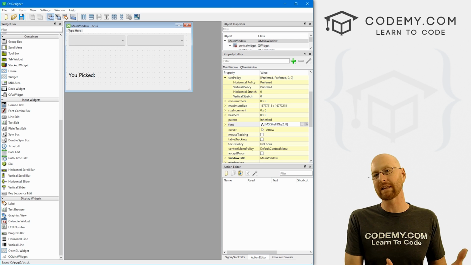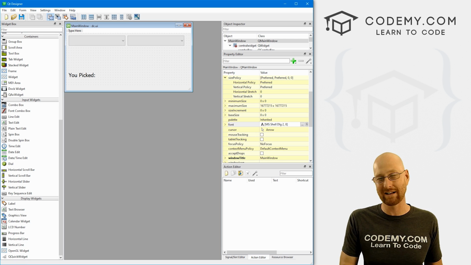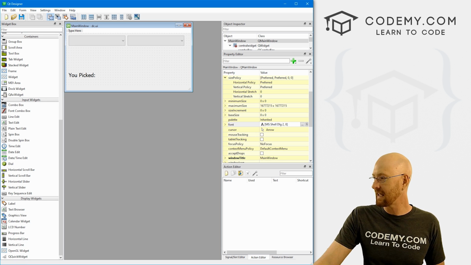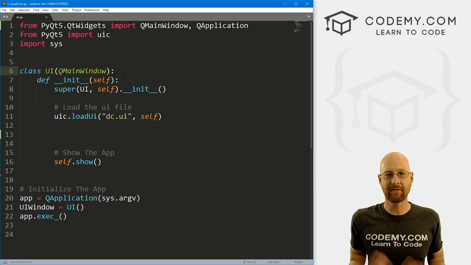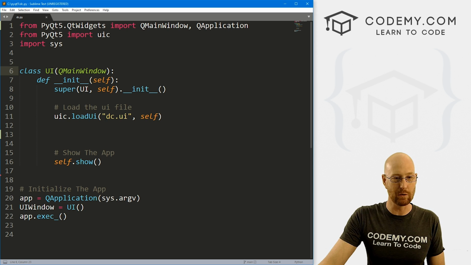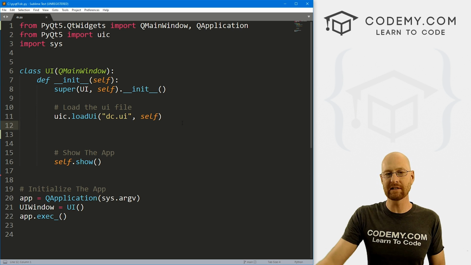Now, normally we would convert that to a Python file, but in the last video, I showed you how to just import that file. So let's head over to our code and just do that. And in fact, you can see I've already done this. We've got our load UI thing right here. We've got it set to DC.UI. So we should be good to go. Let's go ahead and save this and run this.